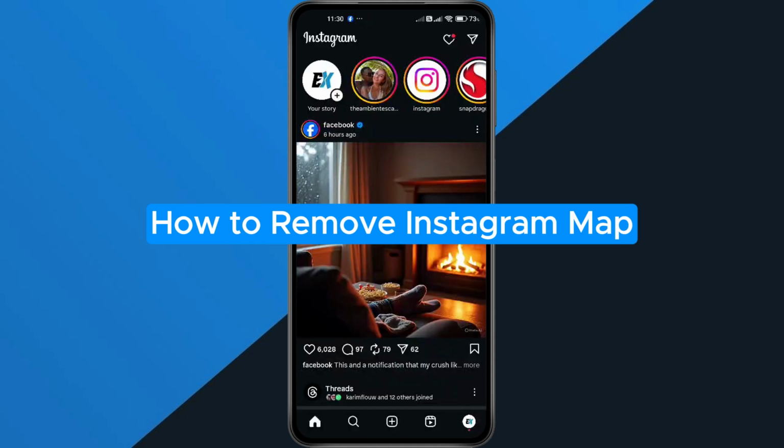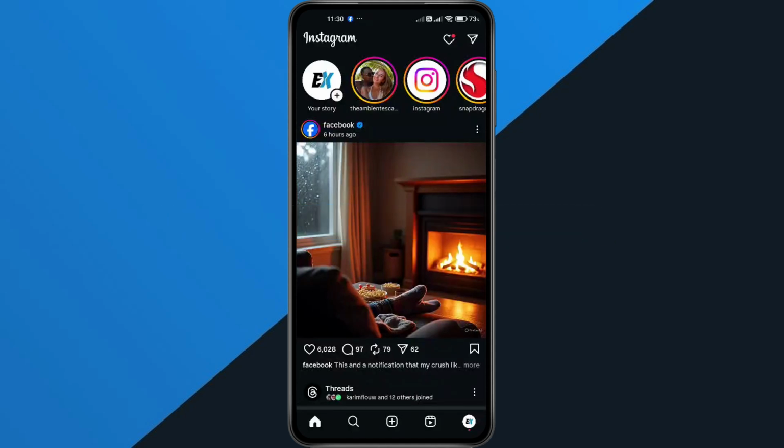How to remove Instagram map. Hey everyone, in this short tutorial, I'm going to show you how to turn off Instagram's new map feature completely. If you'd rather keep your location private and not share it with anyone, follow these easy step-by-step instructions.